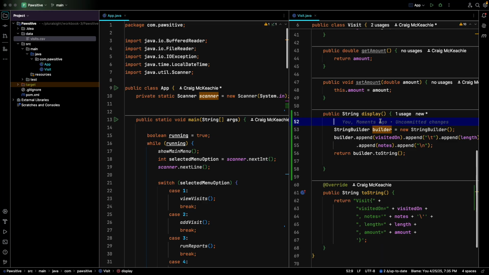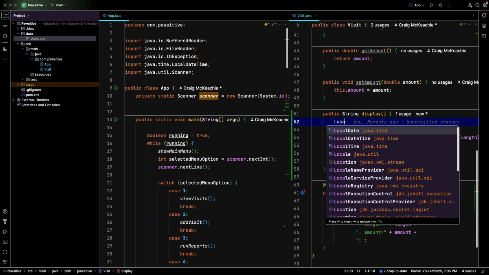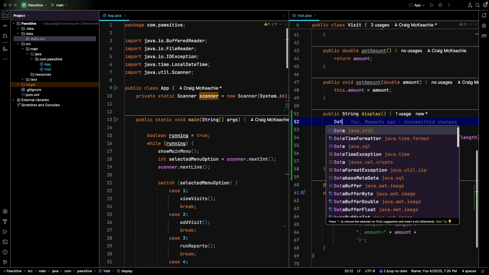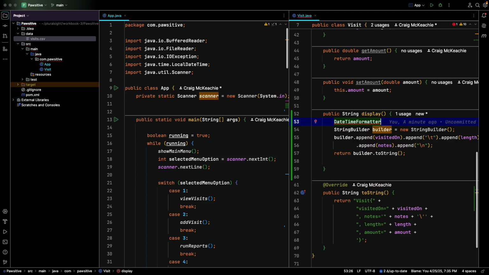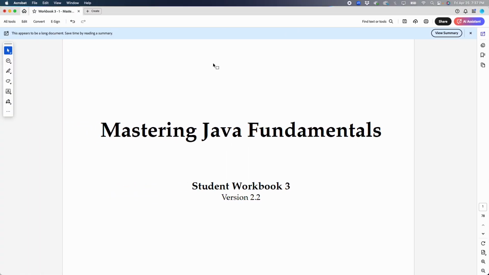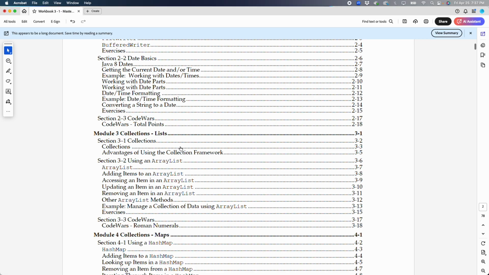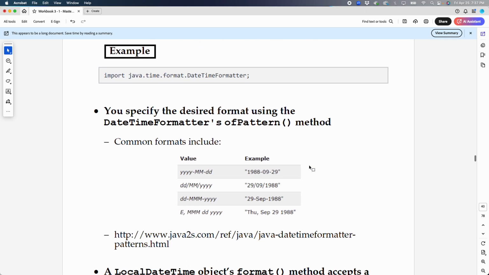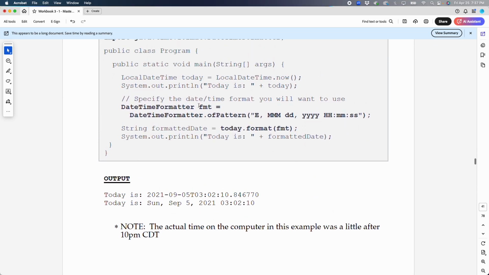So I'll say, what's it called? Local date time formatter? Or is it just date formatter? Yeah, date time formatter, I believe. Let me find an example here in the workbook. So if you're trying to look something up, I'm in workbook 3. When we talked about dates, we're coming here. So working with date parts, date time formatting is 212. So I'll click on that, come here, get some information. Yeah, it's date time formatter, so I'm in good shape.